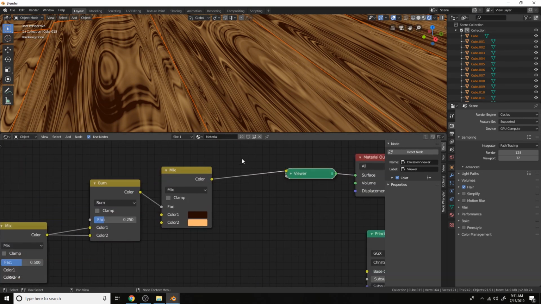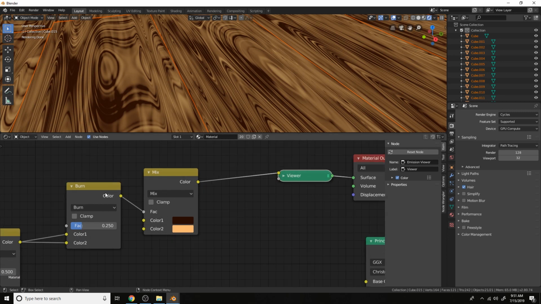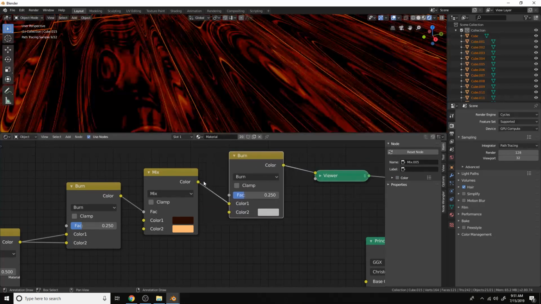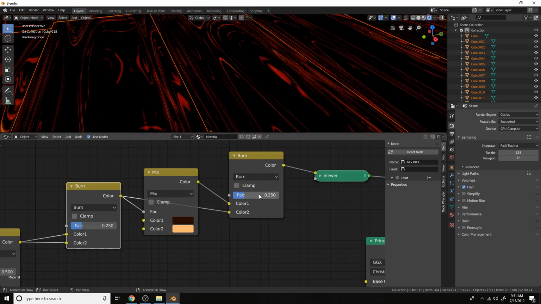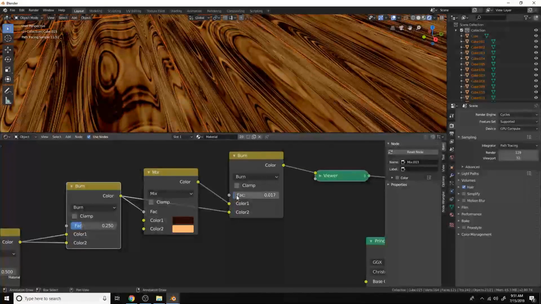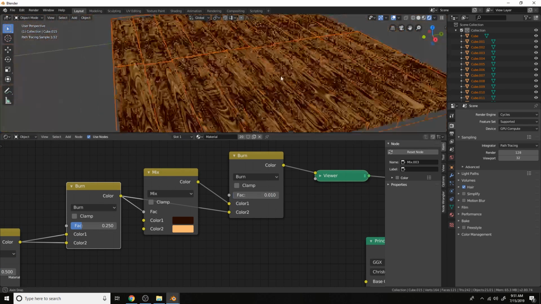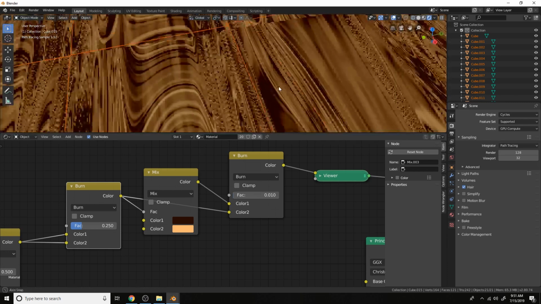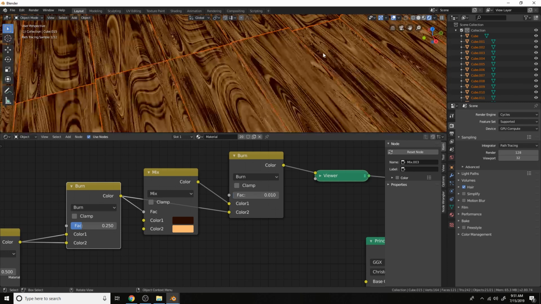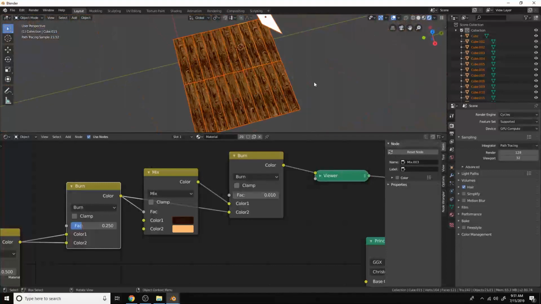So we want to add some more variation in this. So what we can do is actually add a second burn right here. Add it on top of this first burn mix RGB. Then lower this down to something like 0.1 or 0.01. Now we get a little bit more of that red color coming into the gray areas, which is nice.